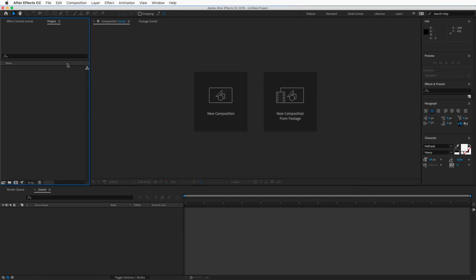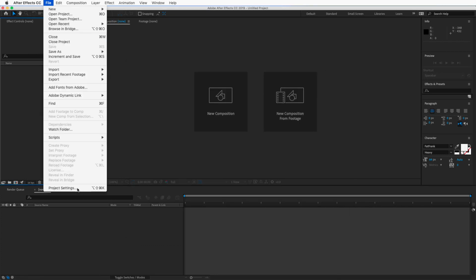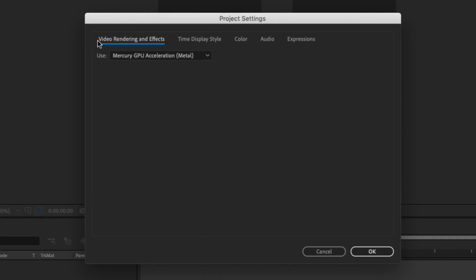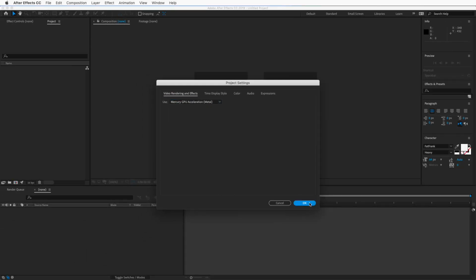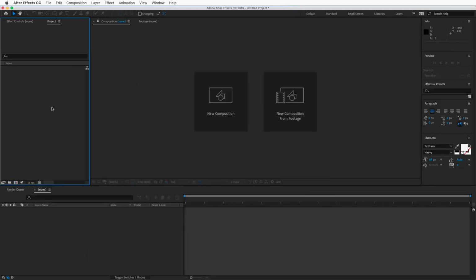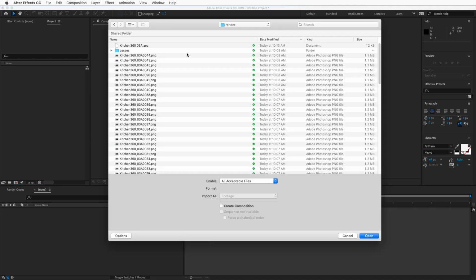And the next thing you need to do is go to the Project Settings in the File menu and make sure in the Video Rendering and Effects that GPU acceleration is enabled. Make sure it's not on Software only. So I put it on Metal and press OK, and we are ready to import that AEC file. So let's click Command I and import it. So in my Renders folder, I will locate the AEC file and open it.